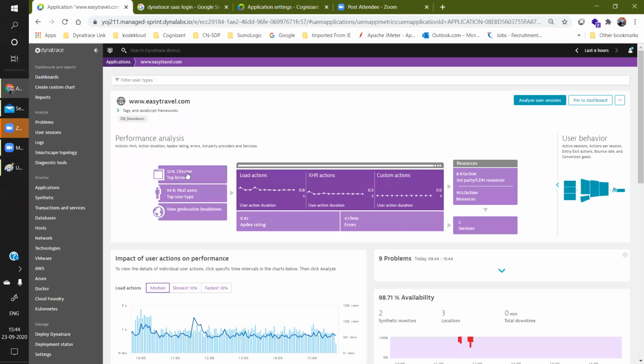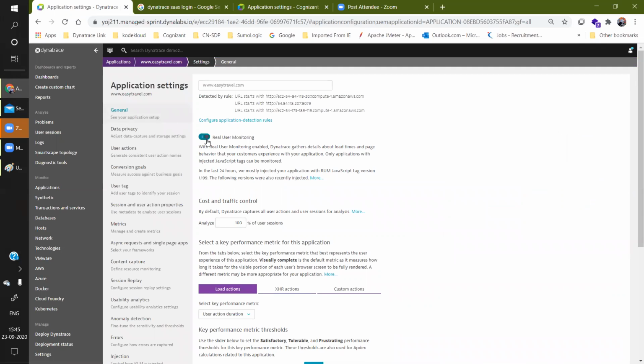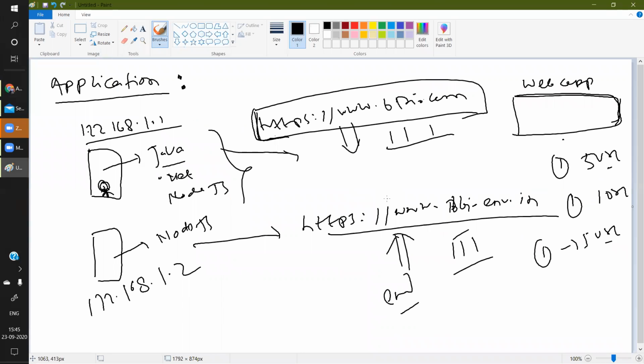Let me first explain. Once the URL is configured, you need to enable real user sessions. Real user session means end user data. Like us, we are accessing this application as end users, like you or me or someone across the globe, and I want to capture that data also. That means user information like your ID, which country you are logging in from, your system IP, your user ID, which browser you are using, and what kind of transaction you have done.